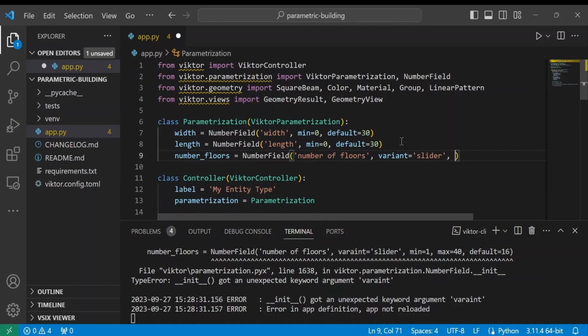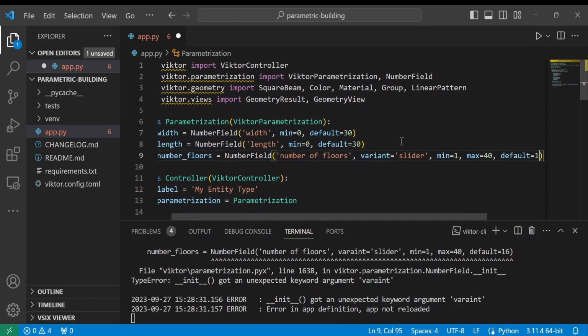For the slider, it's important to add a minimum. We want at least 1 floor. And it's also good to have a maximum. Otherwise, the slider cannot end. And we will make it 40. This number can obviously depend on the maximum buildable height of your foundation or what the municipality sees as a permittable height. And to make the user experience good like we did earlier, we will also add the default and set it to 16.